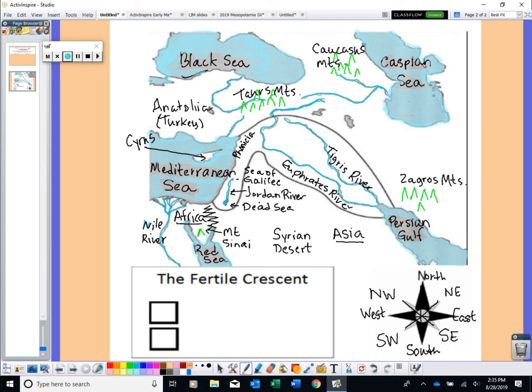To historians, we know it as both. We know it's modern day Turkey, but we also know that it was Anatolia as well, back in the ancient times. Hopefully everybody has this. And now we're going to get down to some coloring.